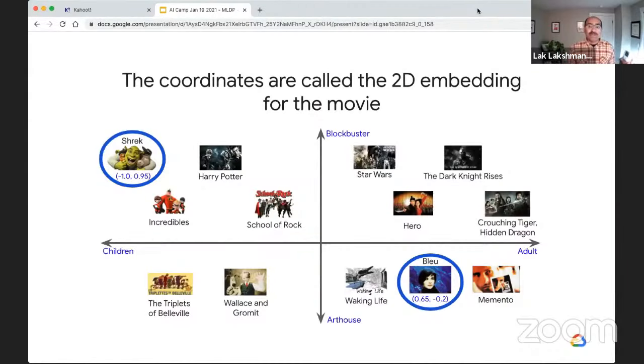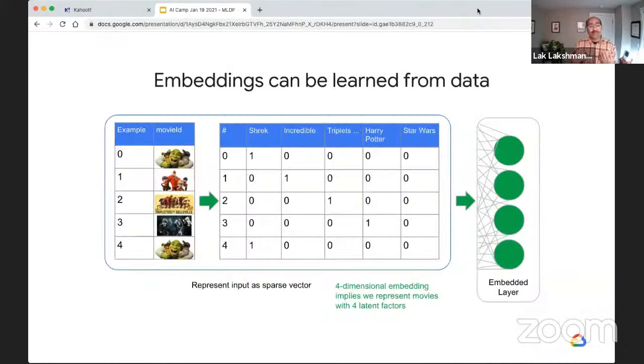What we could do is that we could basically take these coordinate points. So these coordinate points are what we're calling the embedding. So Shrek, for example, is -1 because it's for children. It is 1 because it's for blockbuster, and that's the embedding, right? So we could basically take this embedding, but the axes do not have to have names. The question is, how do we get these axes, right? The cool thing is that you can actually learn the embeddings from data.